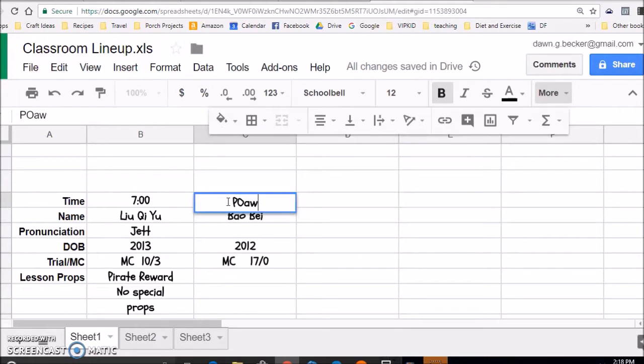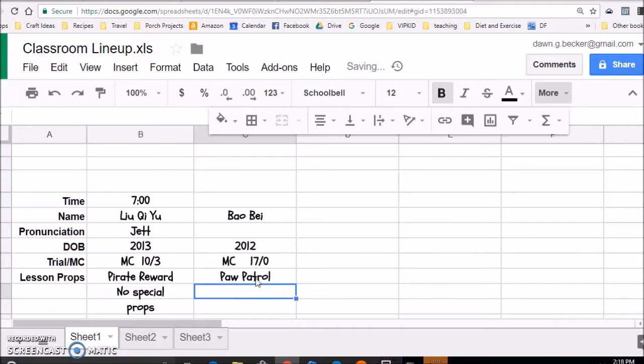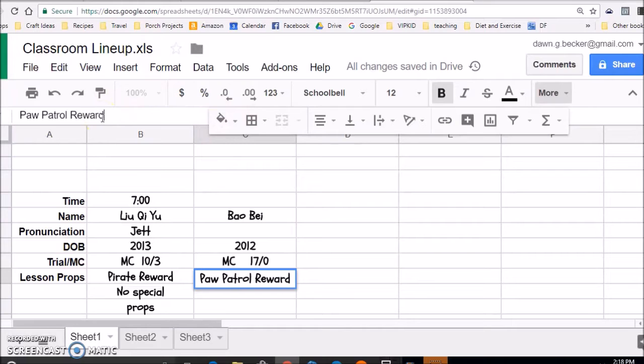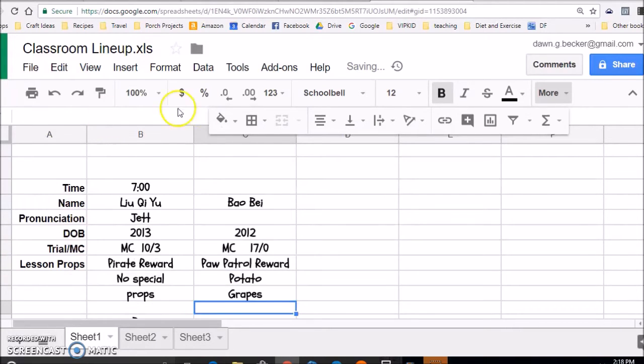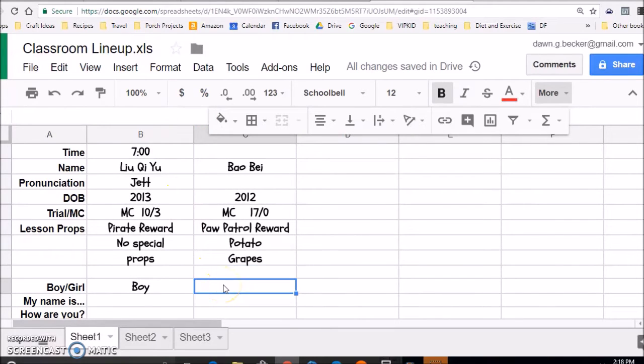So I'm going to use my Paw Patrol rewards. And with this one, I need potatoes, or a potato, and grapes. And then no other special props. I always have all my props within reach, but no special props. Okay, and this we know is a boy.